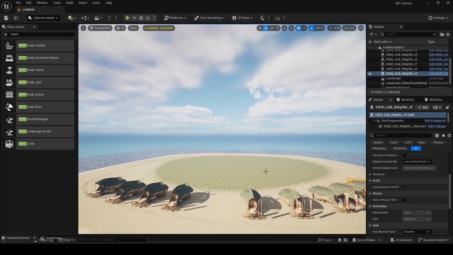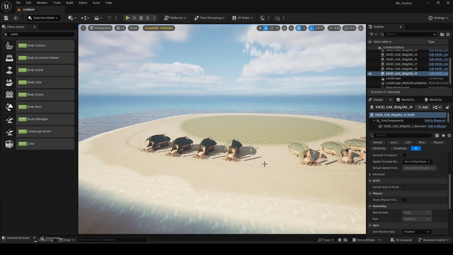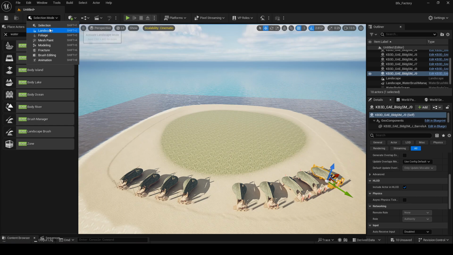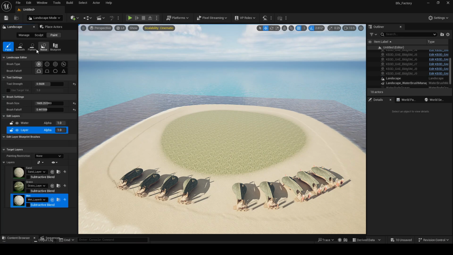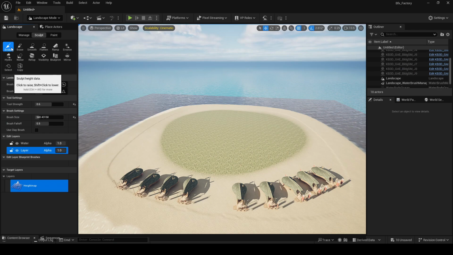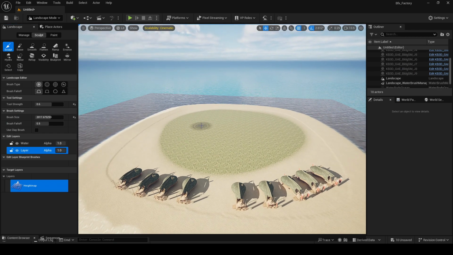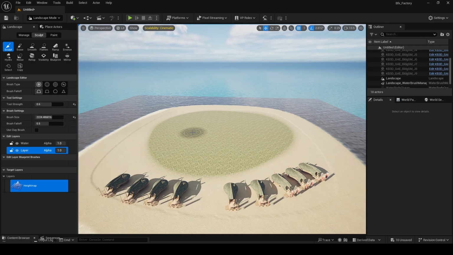Okay, you can see this is looking good to me. You can just take your time on the beautification of the landscape. Now I will do some sculpting over here. So I will go to landscape and go to sculpt and select this, and just increase the brush size and apply here. Here you can increase it. So let's apply here.